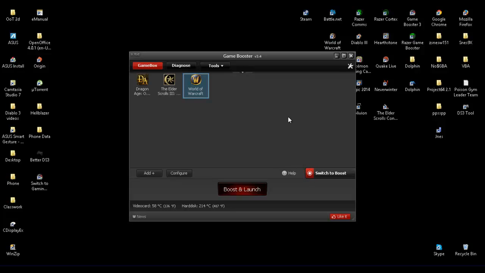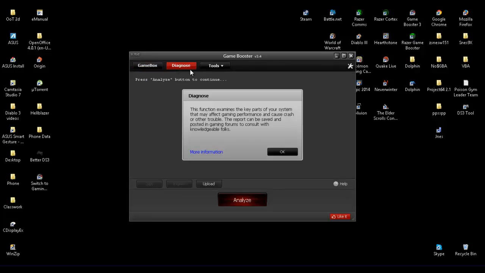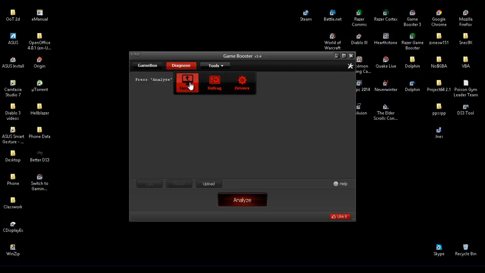Once Game Booster got to version 3.4, which is the absolute last version of it, a company called Razer, the same company that does the headsets and the mice and the keyboards, decided to acquire it. So they made their own. The thing that Game Booster, Razer Game Booster, and Razer Cortex all have in common is they have a game box. You can diagnose your system, key parts that may affect gaming performance. And they had tools like tweaking, defragging, and the drivers that you would probably need to download, because if you're like me, you don't really download drivers and keep them updated.